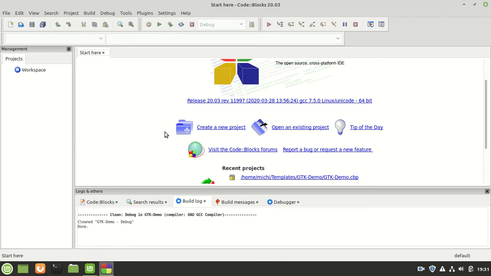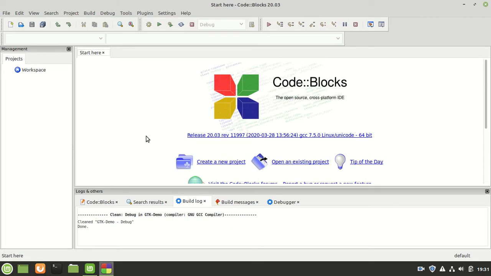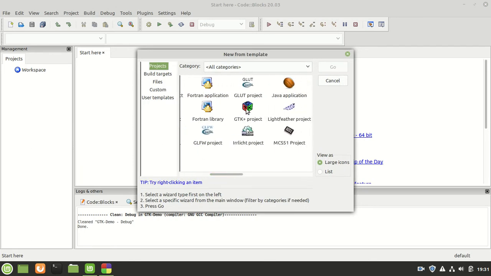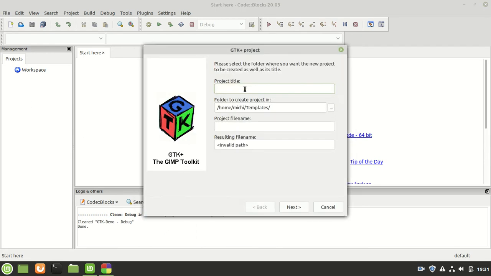Now I want to show you something different, something very important which you need to know, and it makes your job much easier. For this I'm going to choose create a new project, and I'm not going to choose the console application. Instead I'm going to double click on GTK plus project. Here we are going to create, let's say, a GTK minus project. I'm going to compile it. I'm going to hit next. It goes in templates, wherever. You choose the place yourself where you want to create the new project.